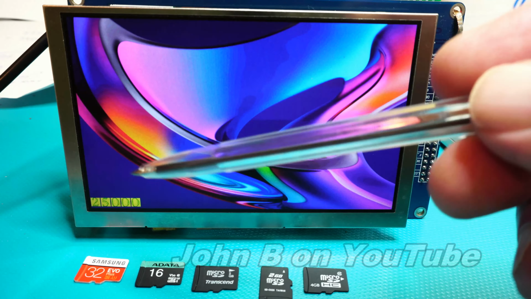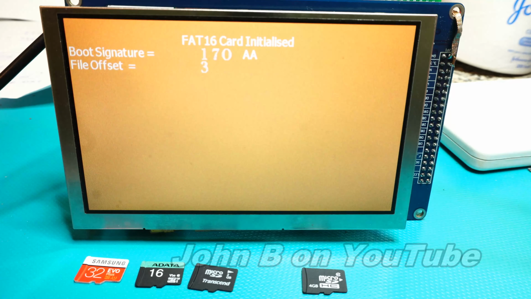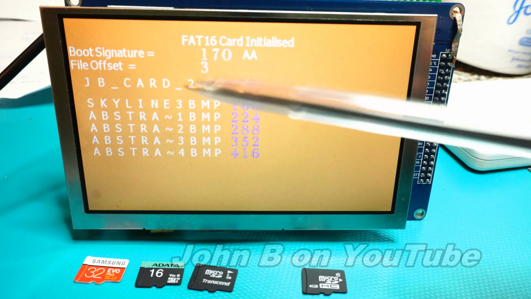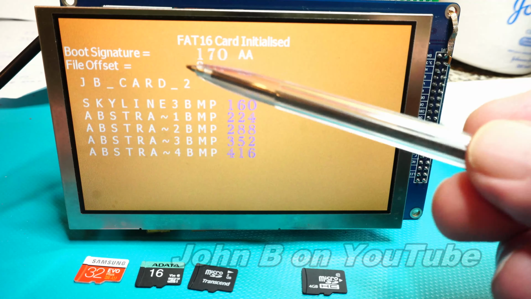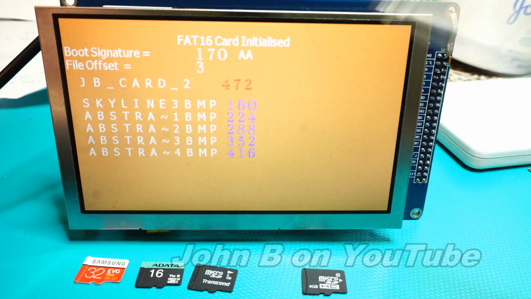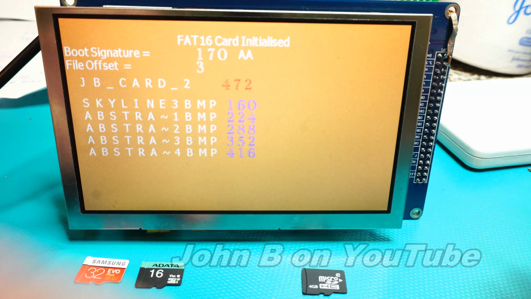I'll start with the 2 gigs. I've got some delays on there so you can see the information. Right, 2 gig card first. Right, so it's not going to show the picture, but this is a 2 gig card, FAT16, and there's the files. And as discussed the other day, that's the offset. So it doesn't read it anymore, so I can take it out. The other 2 gig card.